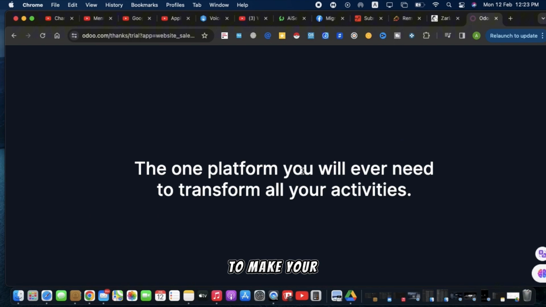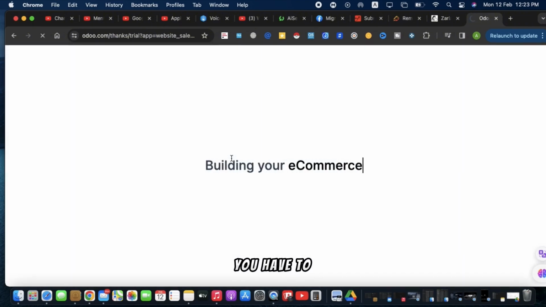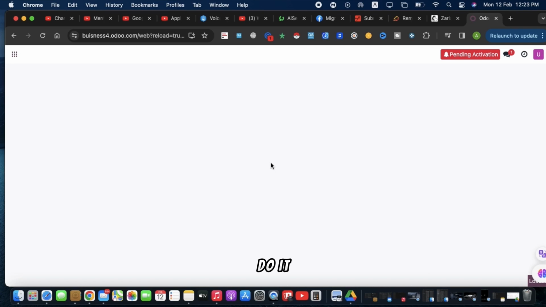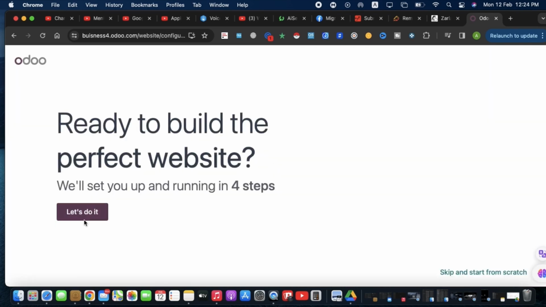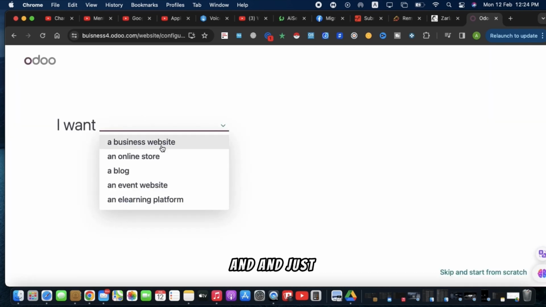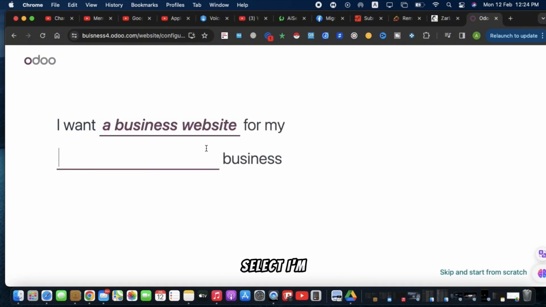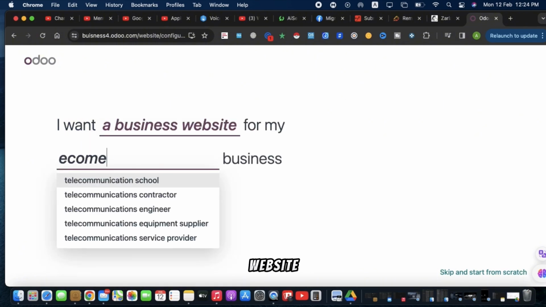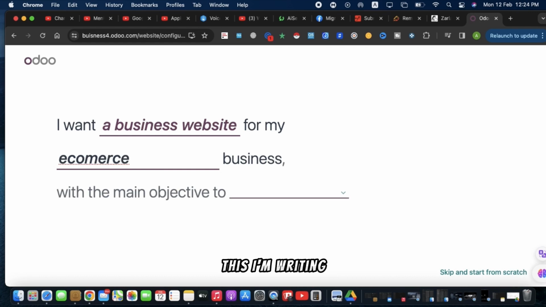After this, to make your website good looking, you have to add something. After this, click on let's do it, and just select, I am selecting a business website, and after this I am writing e-commerce.